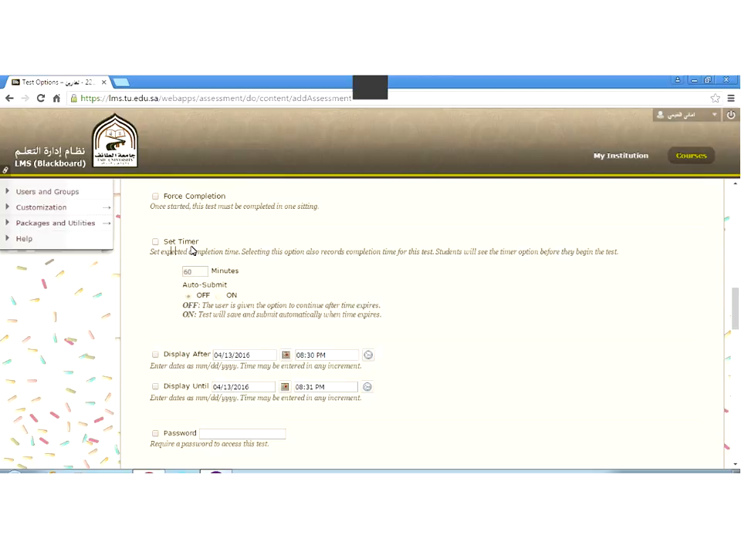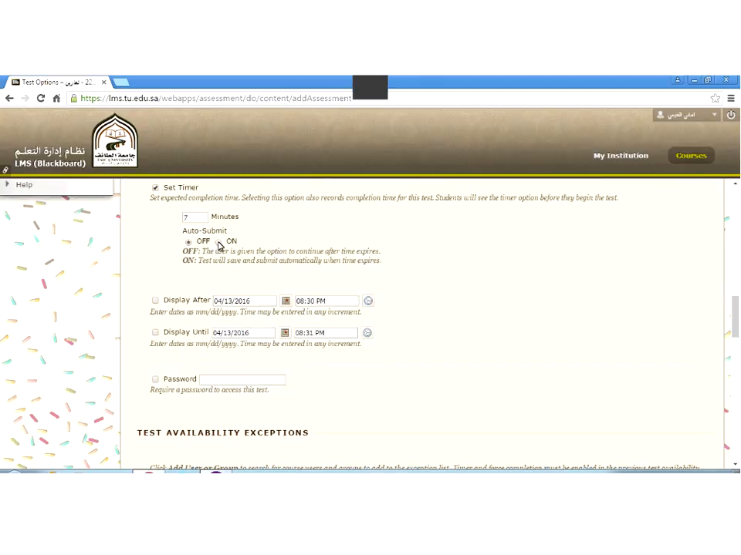We have here set timer. This is for the time. For example, for my quiz, I will put here 7 minutes. Okay, and I will click here on. Why? Because if you click on, the test will save and submit automatically when time expires.